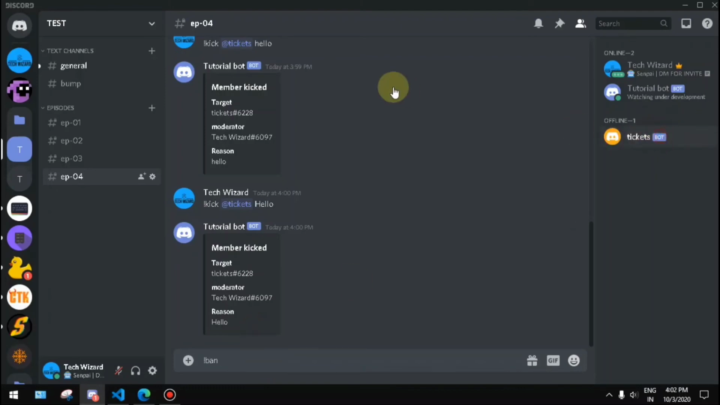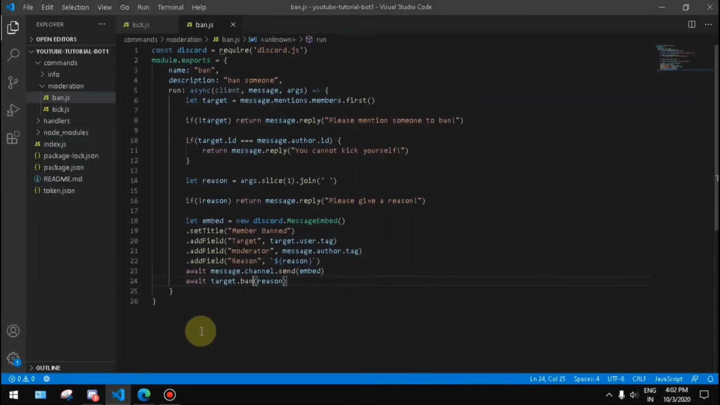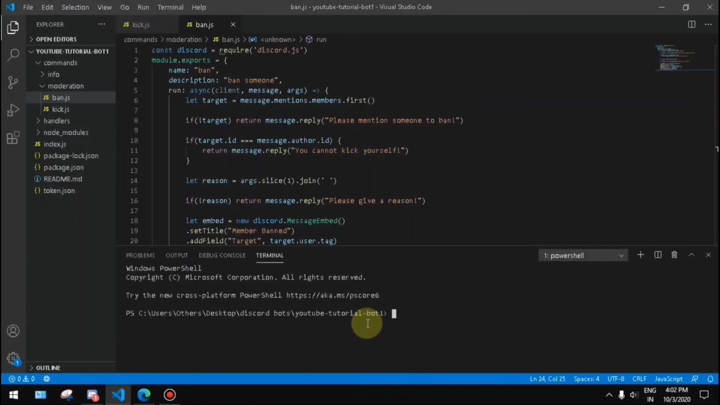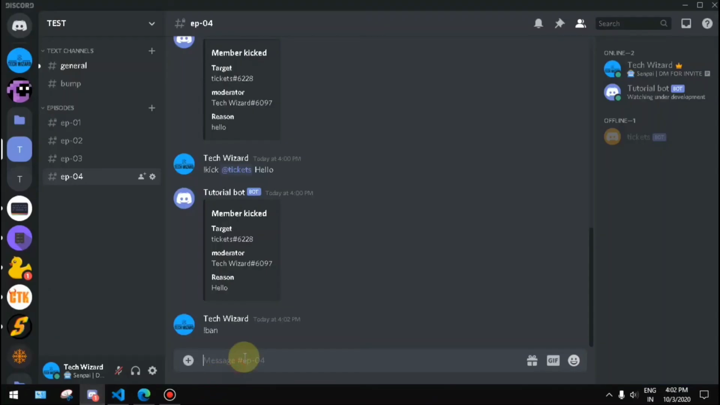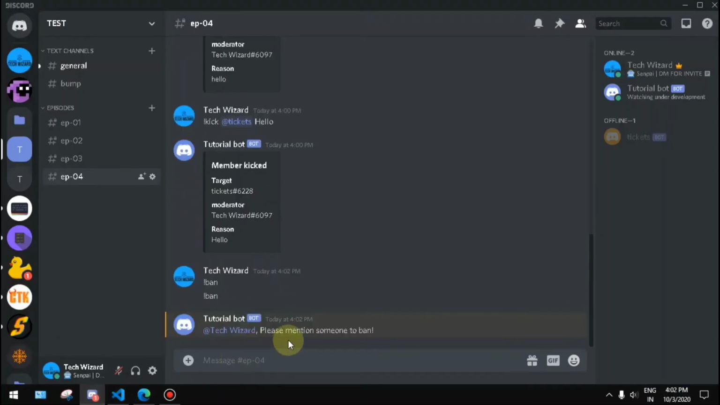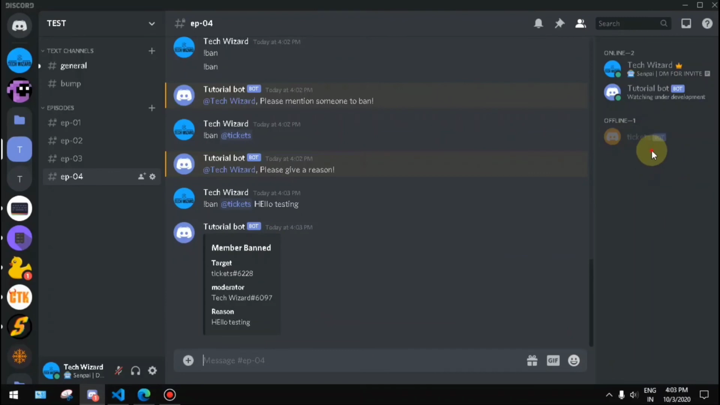Okay, so I've added the bot again to the server, so let's see what happens. So it's ban. Oh, we didn't start the bot. Lol. Okay, so I started and it says every command has been loaded. Okay, so now if I go ahead into Discord and do ban, it should say please mention someone to ban. Okay, works. So now if I do ban @mention, it says please give a reason. So now if I do ban tickets and with the correct syntax, it should ban.